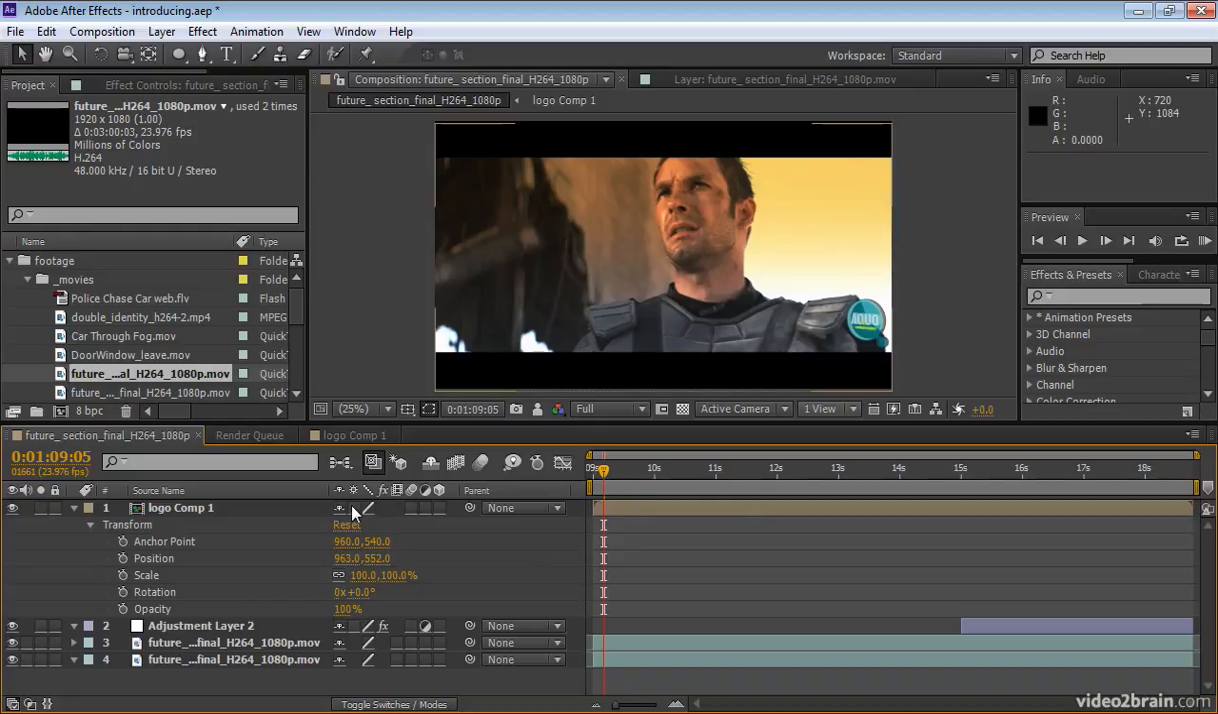This switch is the continuously rasterize or collapse transformation switch, and this switch sets the quality for the layer between draft and full quality. You can set motion blur for a layer, you can make a layer an adjustment layer, or you can make a layer a 3D layer.